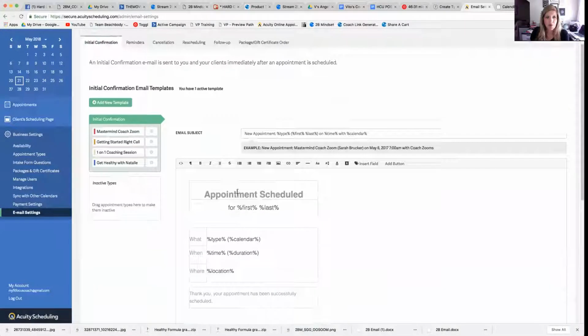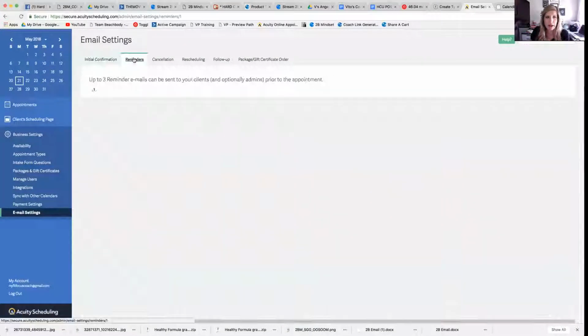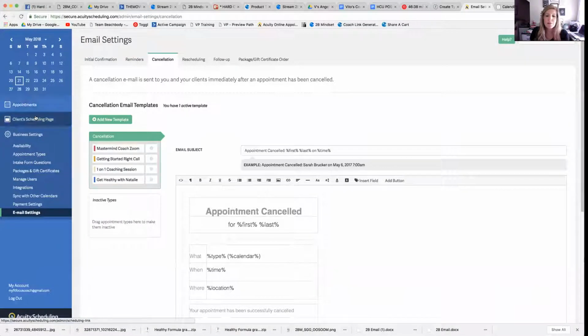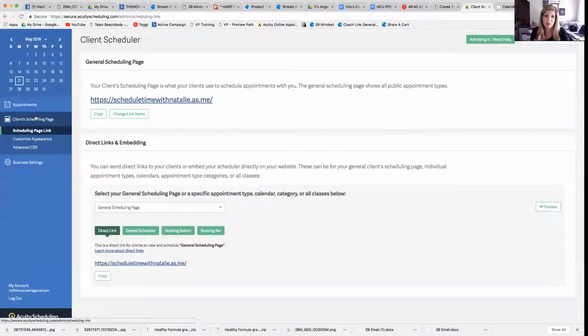It can send them a confirmation email. You can send reminders. You can do specific emails for cancellation. Very simple. I just set mine up with the very basic, just for the scheduling.